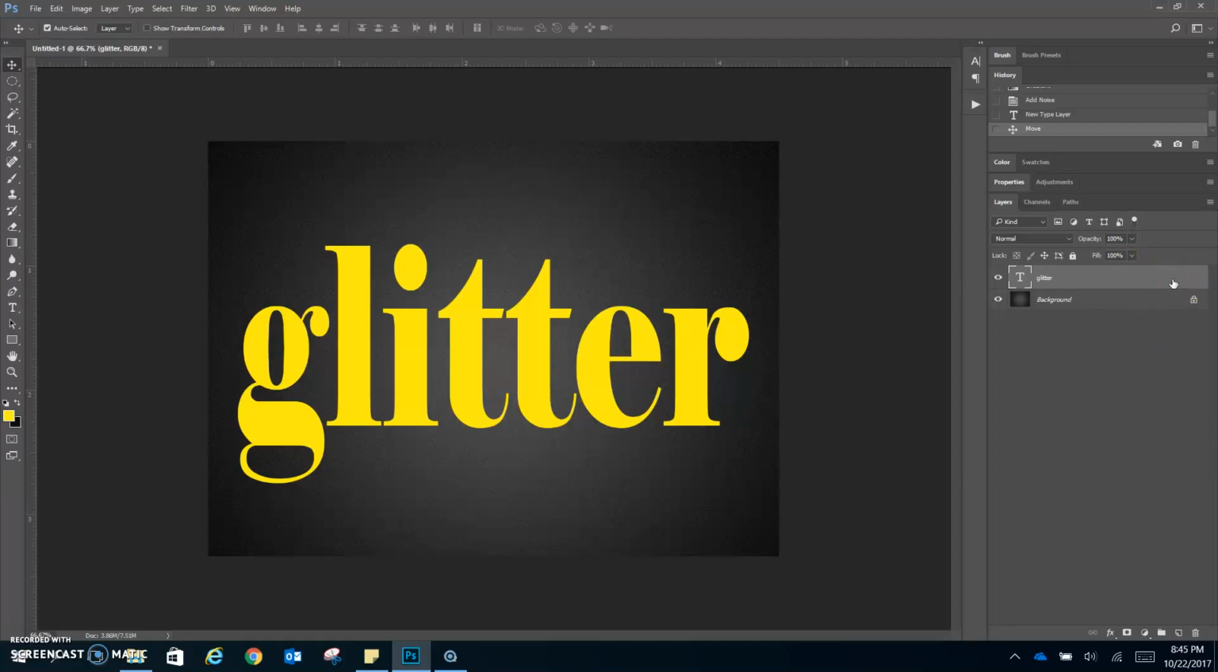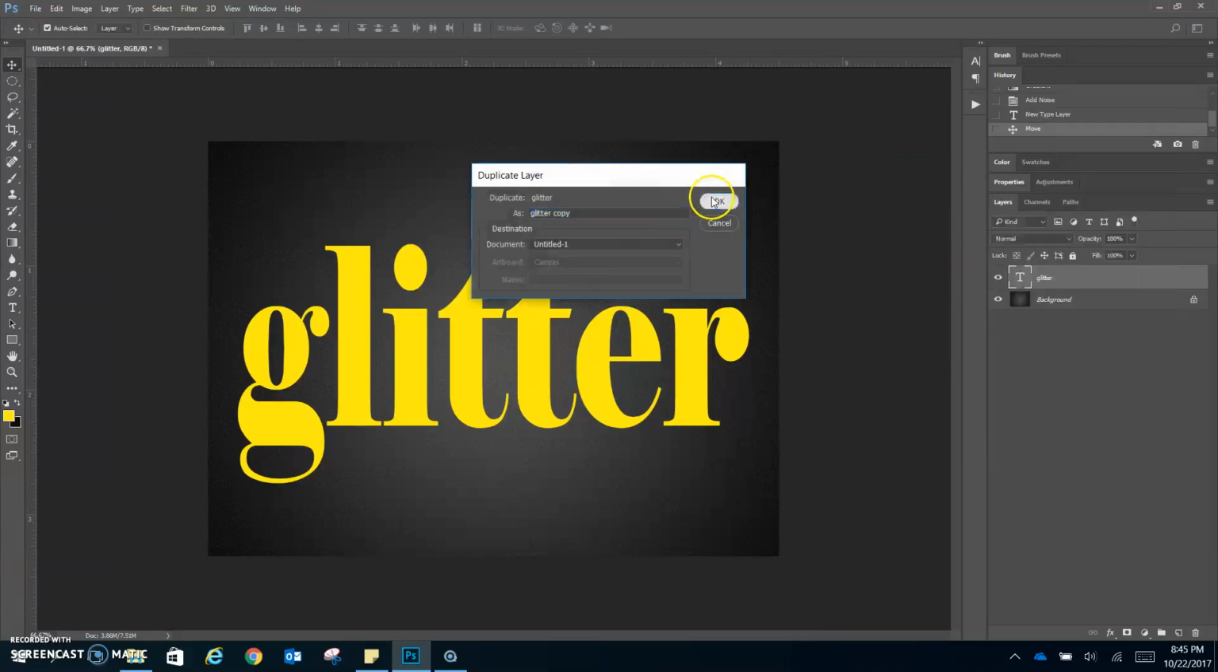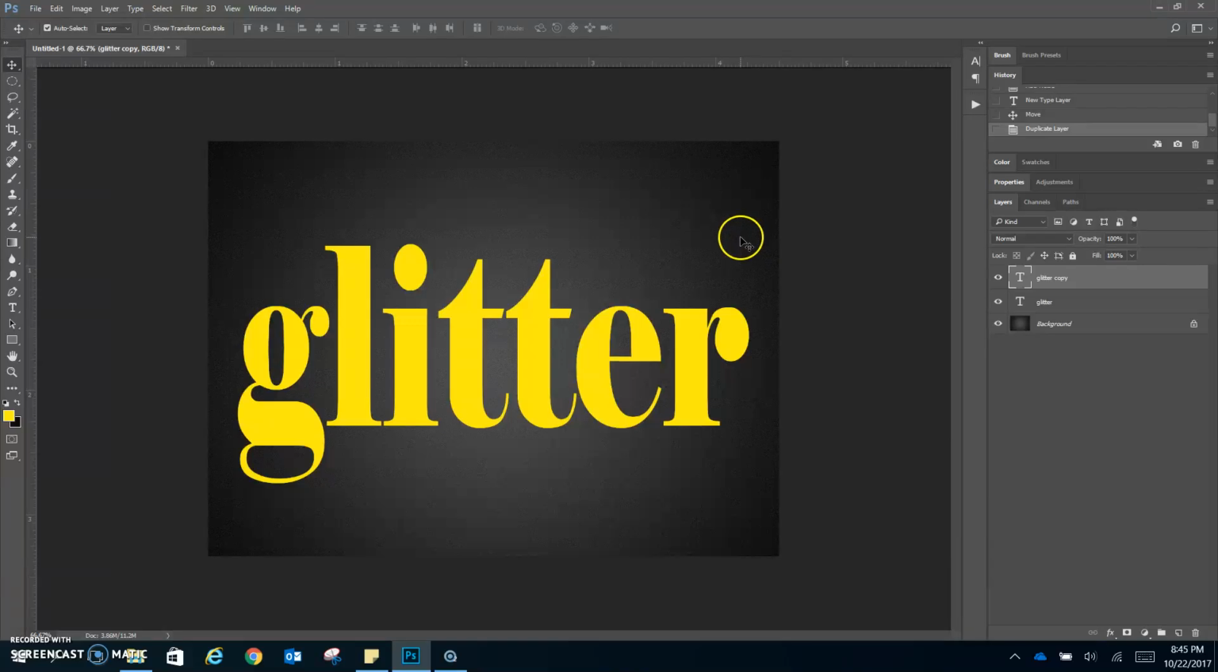And remember, there's several ways that you can do it. I'm going to go ahead and right click and choose Duplicate Layer. This new layer is going to be called Glitter Copy. So for right now, we are working on that top layer, the Glitter Copy layer. So we're going to double click on Glitter Copy to bring up the layer styles.